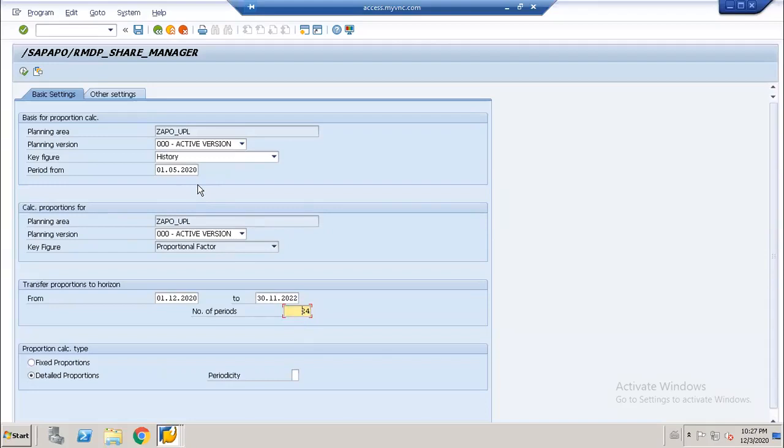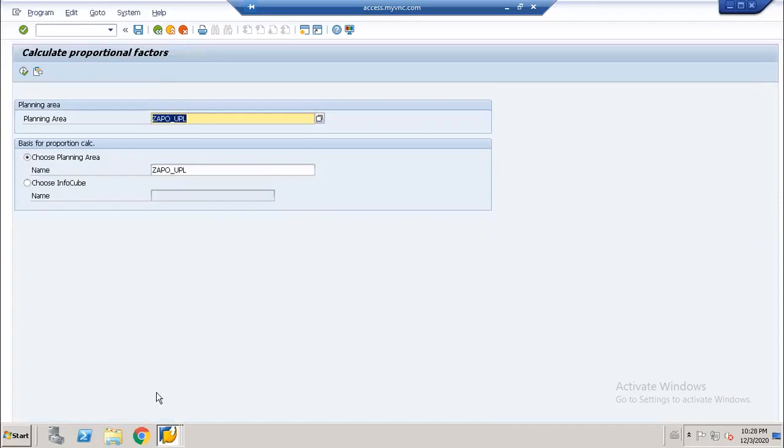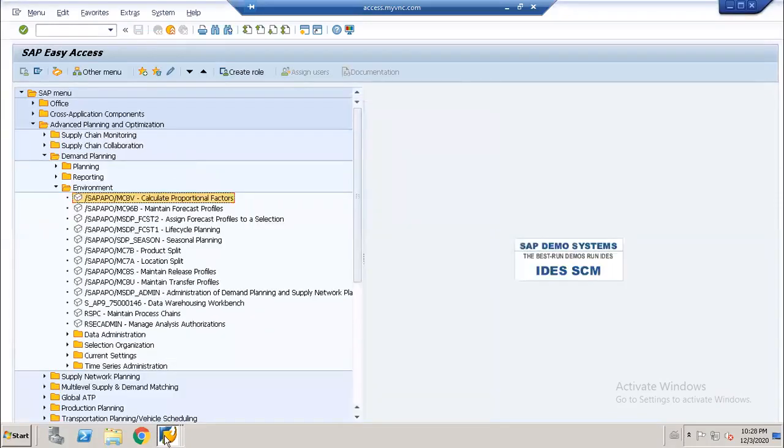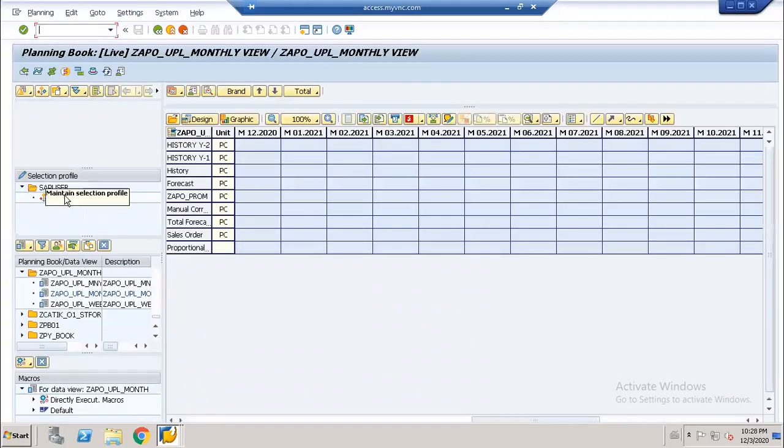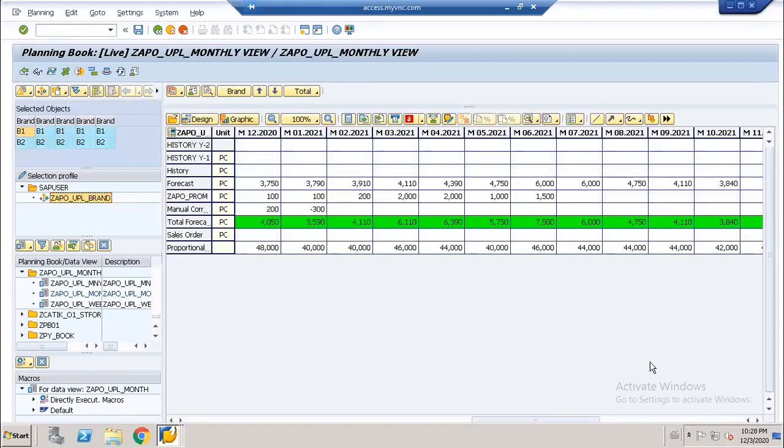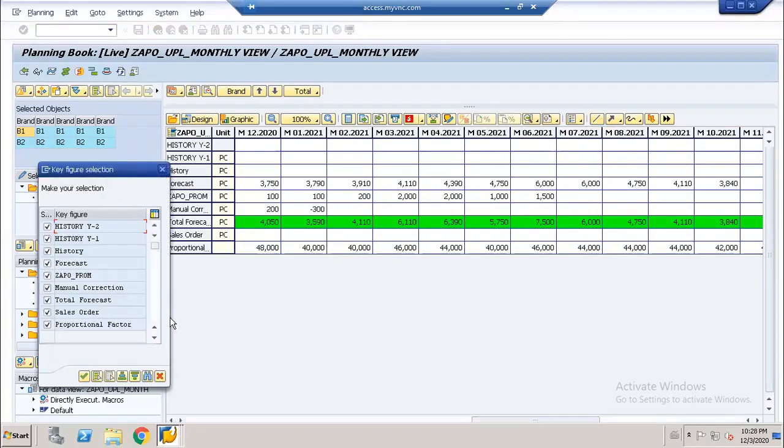24. Sounds enough. Okay. Yeah, now I get the values. Okay. Just take the required key figures: history, forecast, manual correction, total forecast, proportional factors.